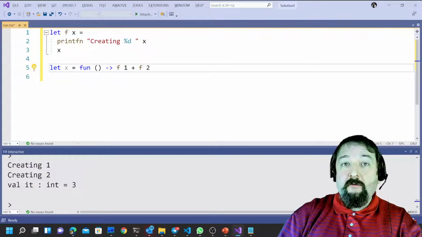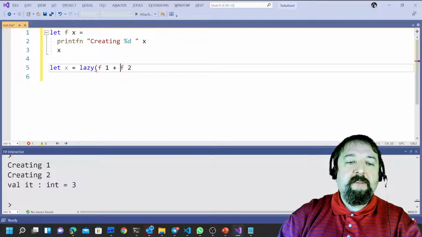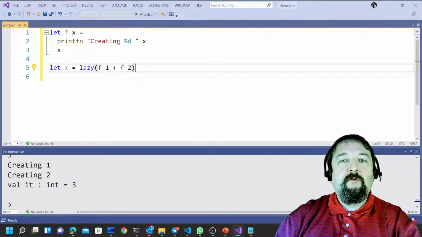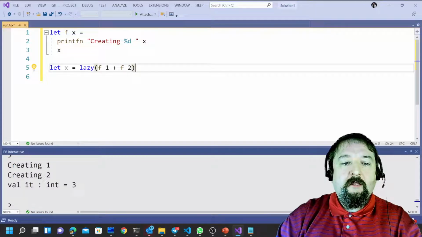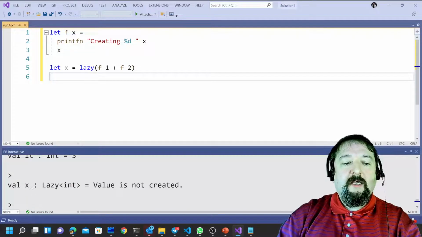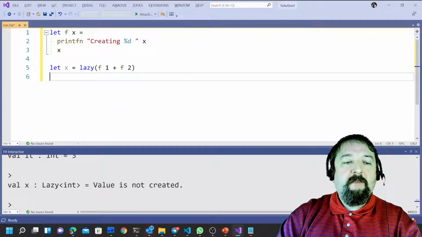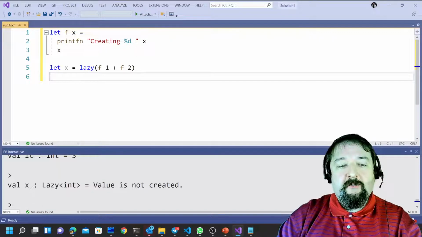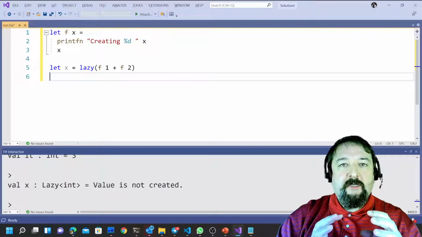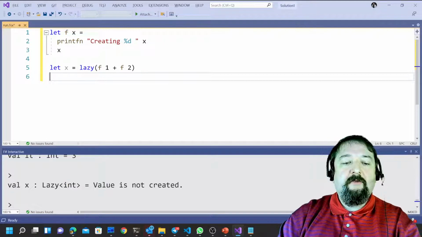There is another way to enforce laziness here, which is to use the lazy construction. Lazy is a keyword in the programming language, which encapsulates the expression into the special type called lazy of int in this case. So when I define x to be lazy of this expression, it does not evaluate the expression. It encompasses this expression and packs it and makes it a part of this type lazy of int.